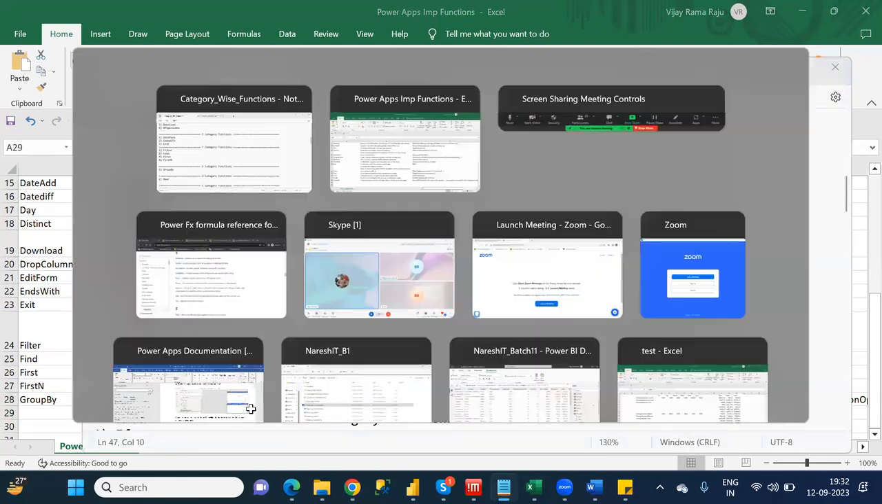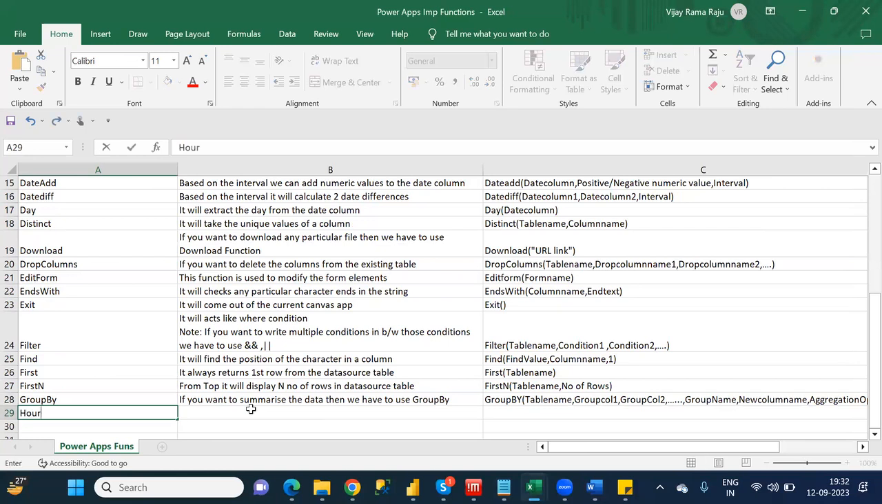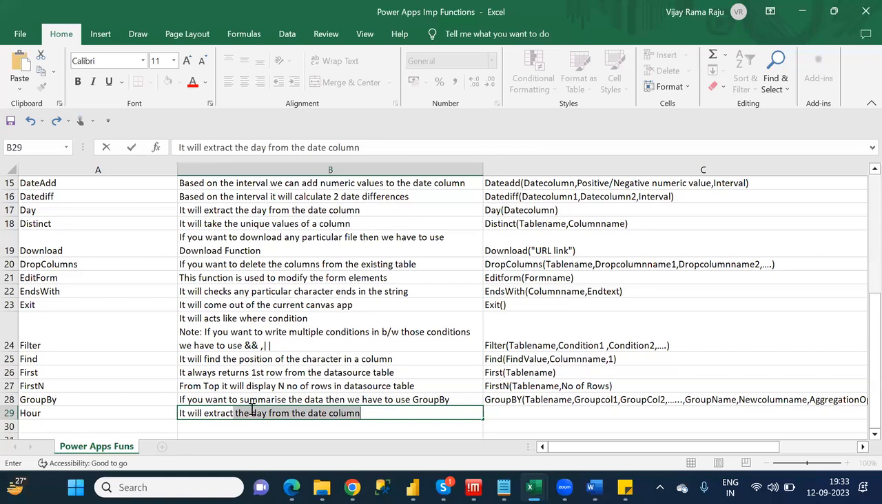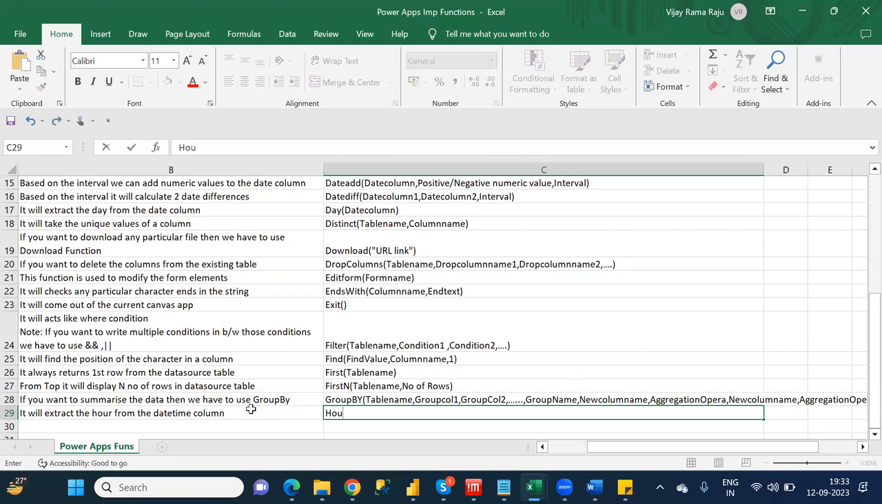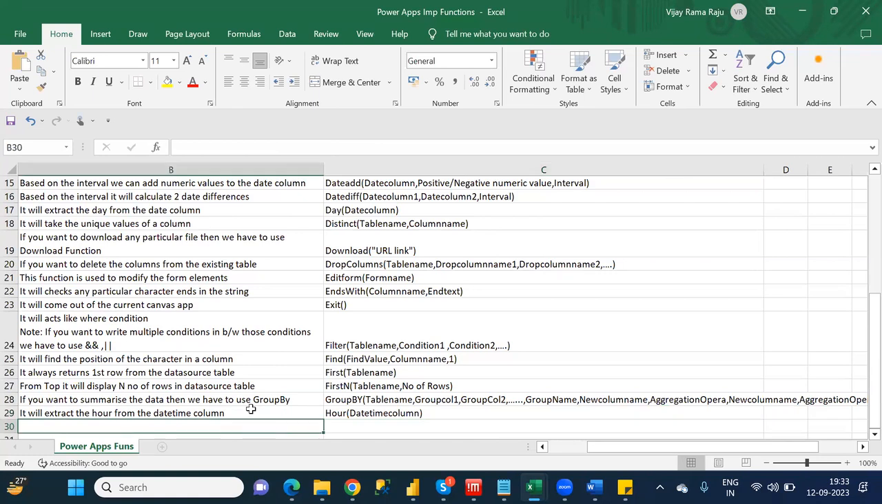Next one, we will extract hour from date time, just the hour of a date time column. Any date time column you have to mention. Understand or not? Okay. Next one.